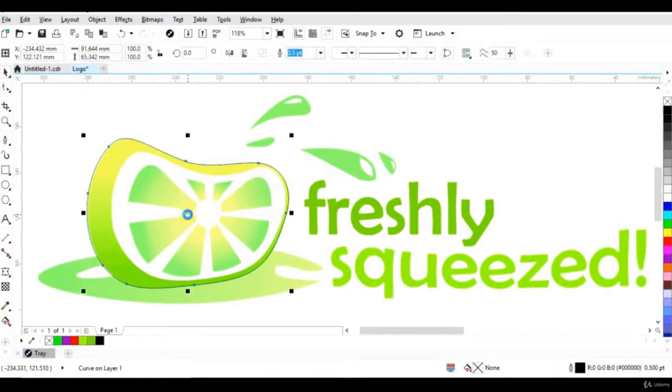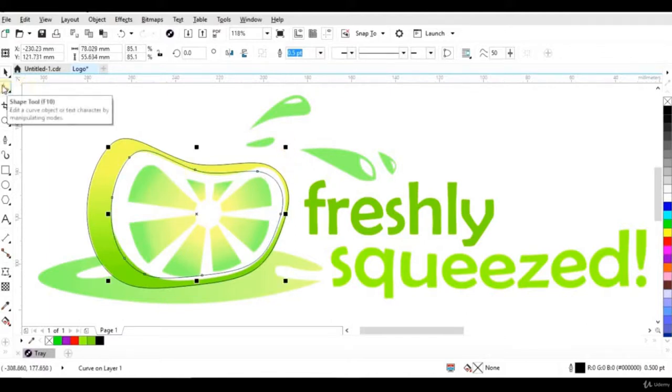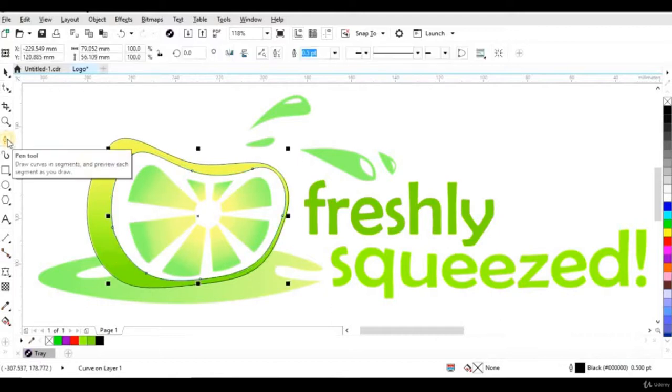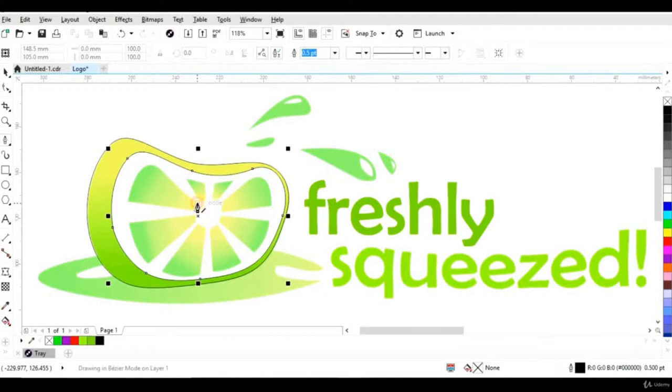So I'm going to copy this outline, Ctrl C, paste it, Ctrl V, and I'm gonna make it smaller. And then while I have it selected, I'm going to click on Shape tool again and adjust it again. And then I'm going to take the pen tool again and start drawing these inner objects.